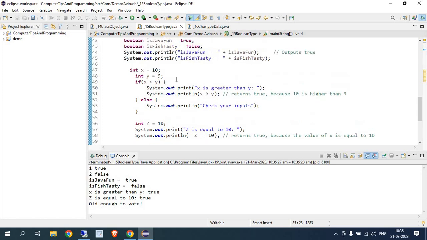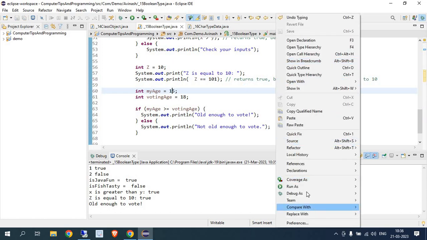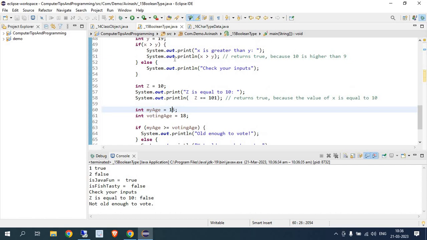If I change some details, you can see what I am getting. So if I am passing 19 here, or something else like 101, and if I am passing my age as 15, you can see what outputs will come. So let's run this one, run as Java application, and see here, check your inputs, because it's going for another condition, that's why it's asking to check your inputs.